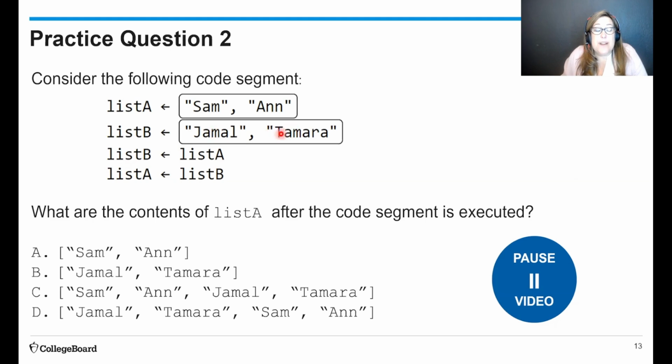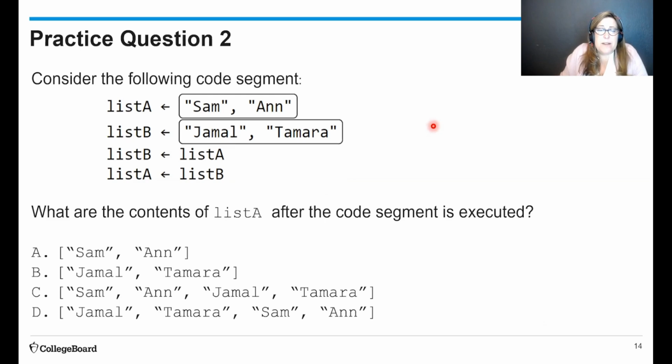At this point, Sam and Ann have replaced Jamal and Tamara, so they are no longer in list B. When I say copy list B back into list A, unfortunately, Jamal and Tamara are already gone. I already have Sam and Ann there, so I'm just replacing Sam and Ann back in there again. So this might not have been what you expected. This did not swap the elements. It actually replaced, and everything now has the names Sam and Ann in them.